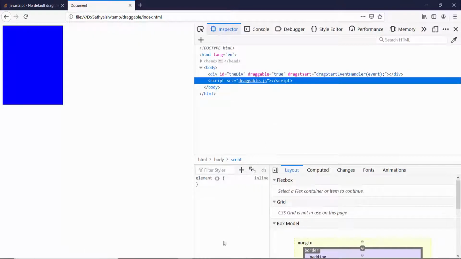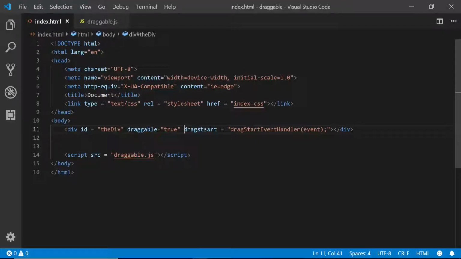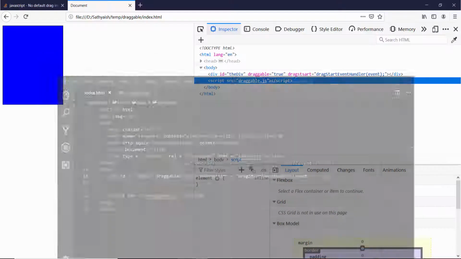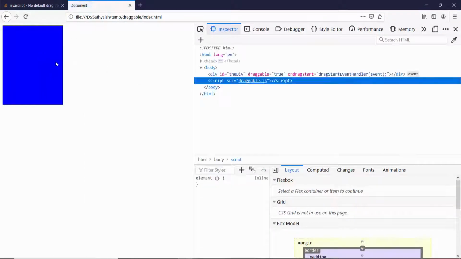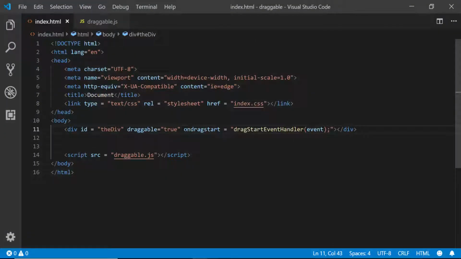Okay, it still doesn't. Sorry, there was a spelling error. I'm not sure if this should be on drag start or just drag start. Let me try both of them. I think it should be on now. Yeah. Okay, so it works now, which means if I add the event listener in the markup, it works.